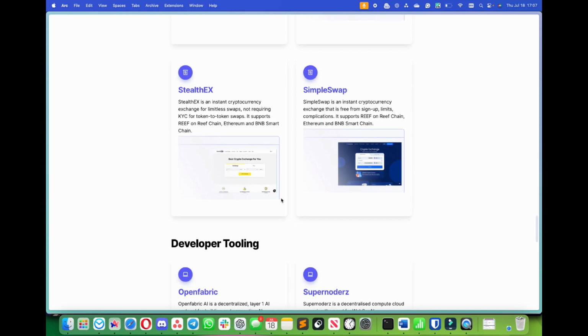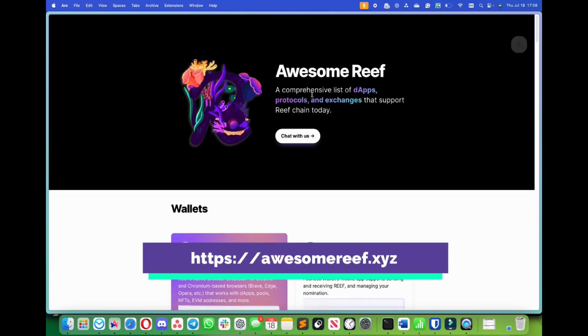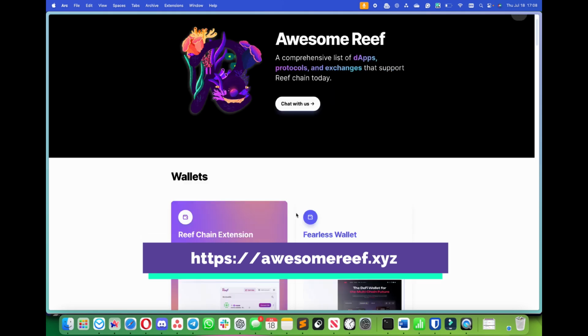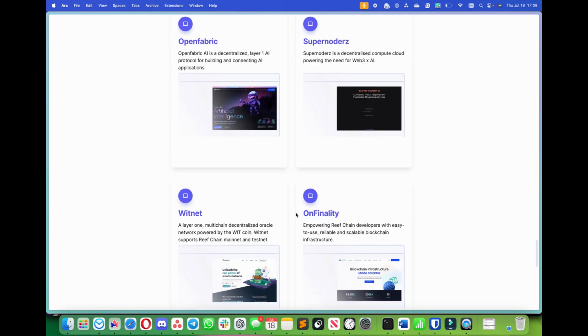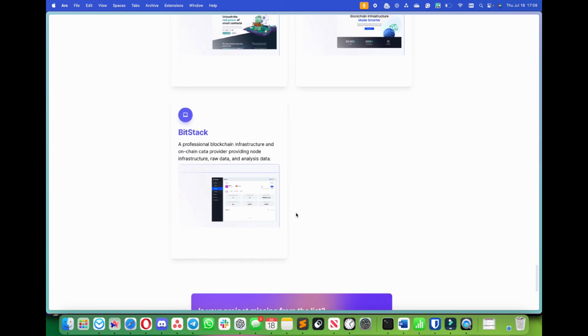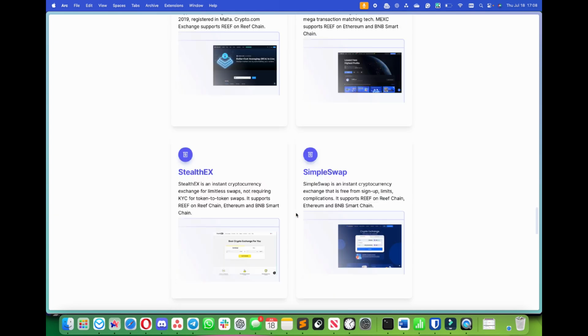If you don't have access to one of those 5 centralized exchanges, or you don't want to go through the KYC process, you can use StealthX or SimpleSwap. Both allow you to sell hundreds of different tokens and receive Reef on Reef Chain. We have links here on awesomereef.xyz to all of these tools and others that you can use on Reef Chain. We have some developer tooling down here, stuff like that.